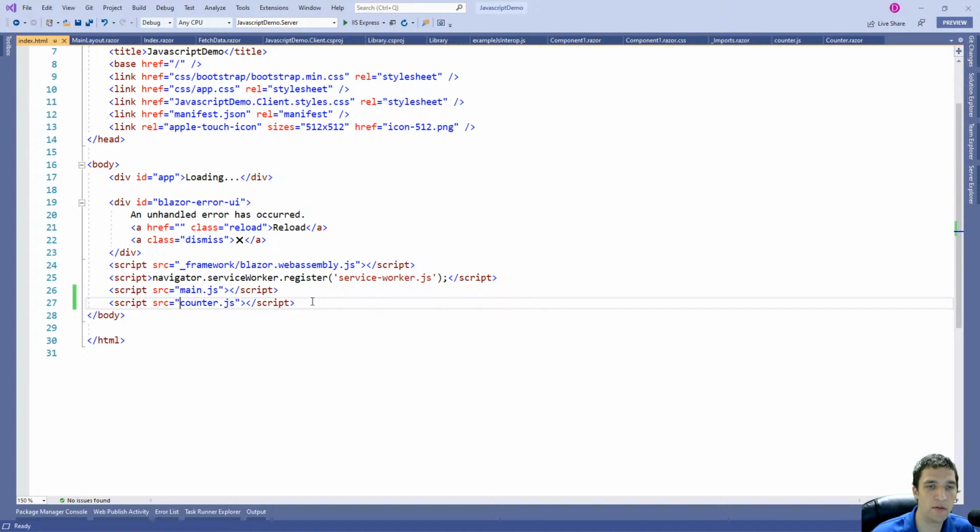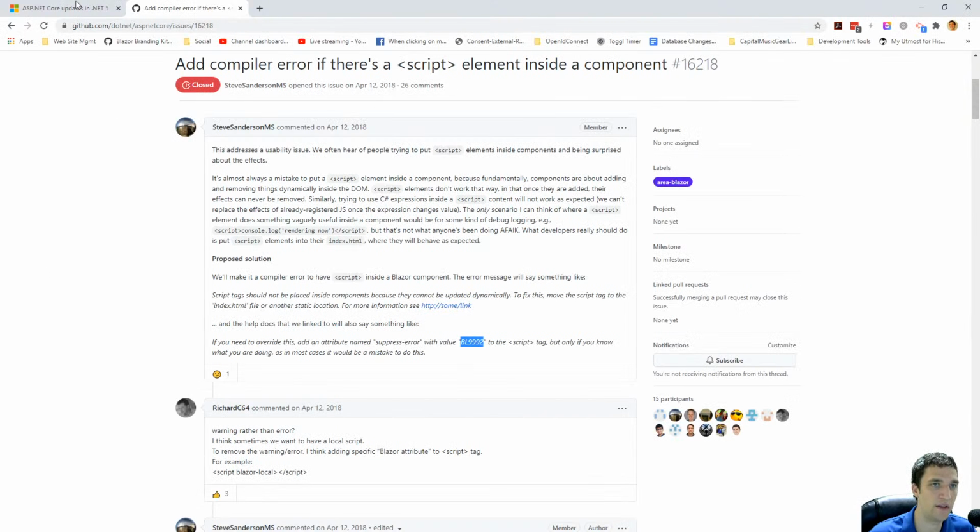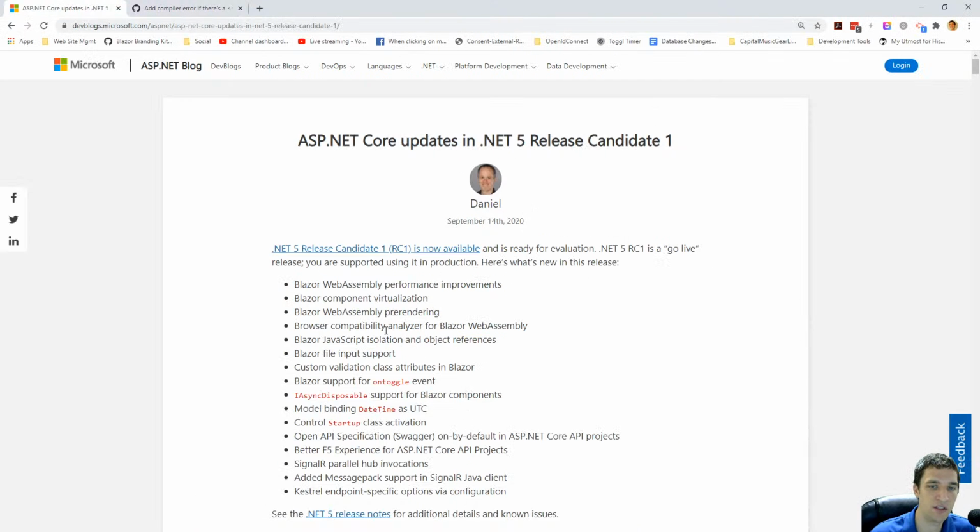But a lot of times your JavaScript files are very large, and maybe you don't want to pull them in index.html. In that case, they actually came out with a way to do that with release candidate 1. At least I think it came out then. Let's go ahead and look at it. This is JavaScript Isolation and Object References. So I linked this documentation as well in here.